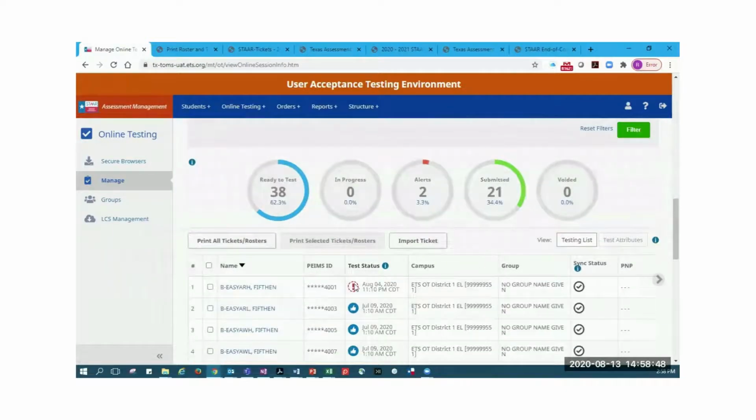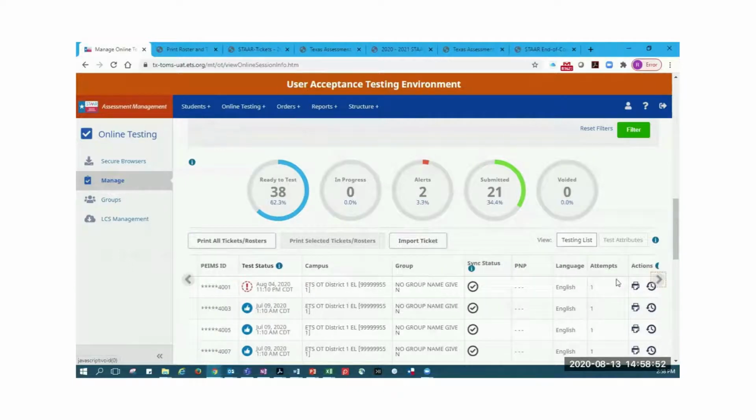Now, in this situation, I can see that this student has started the test, but has not completed it or submitted it, and they're not currently logged into it. And the test ticket's still there. So if they needed it, that's fine. And the same test ticket that they had before will work. But if they lost it and you need to print off a new one, that will be available to you.